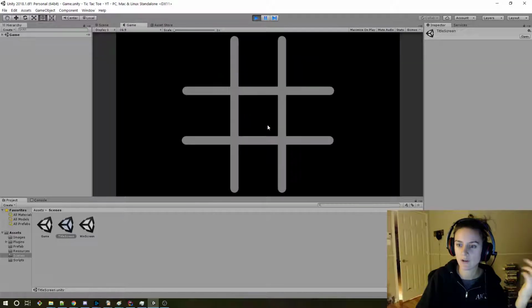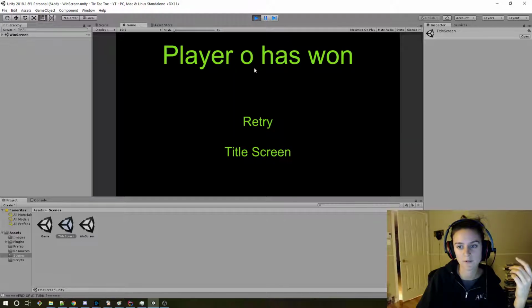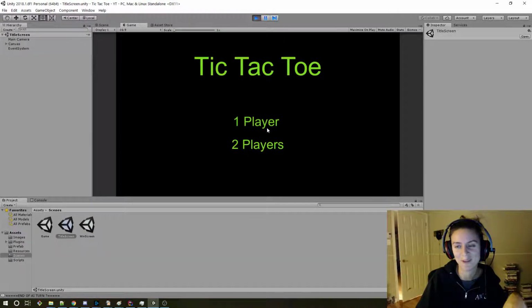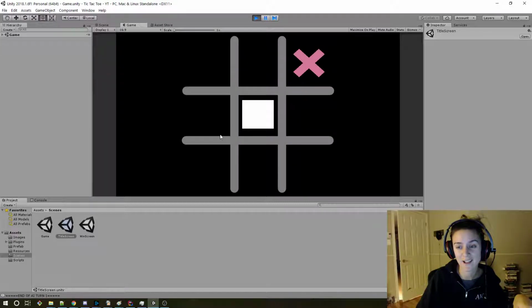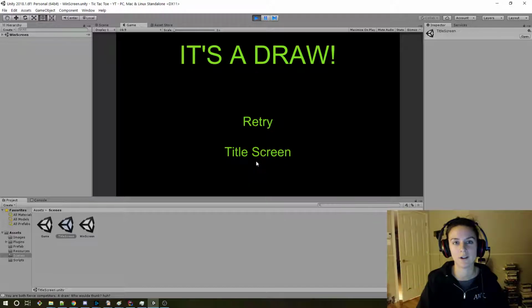So if we go one player and say I let them win. Oh, now they won. It says they won, which is awesome. I still haven't done the retry button, but we'll get to that. Then the bug that I had is if I end up reaching here, this last position, when I used to click, it would just freeze my Unity and it wouldn't work. Now it says it's a draw, so we're pretty happy about that.